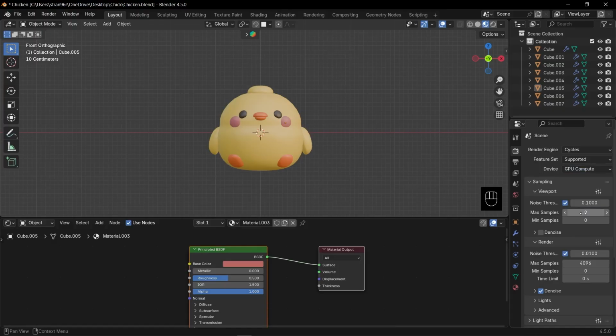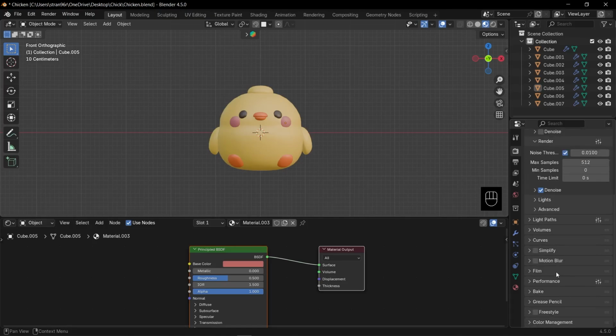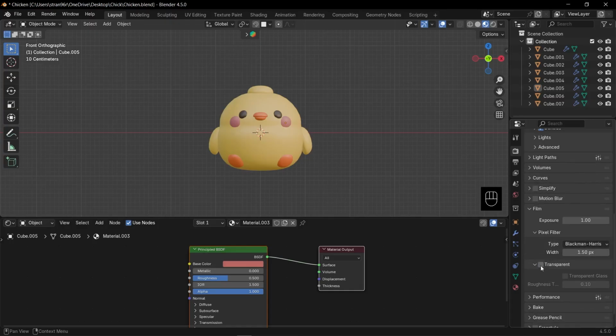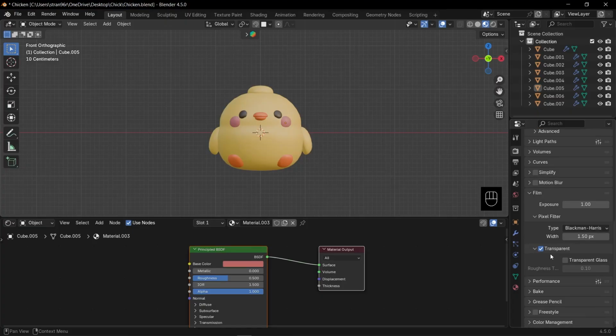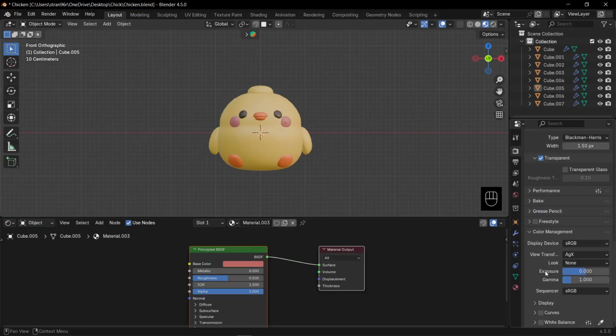For viewport samples, I keep it at 8 because my system can handle it and I like things smooth but fast. Then for the final render, bump it up to 512 and keep denoise on. We want clean feathers, not crunchy pixels. Oh, and under film, check transparent because we don't need a gray void behind our chicken. Finally, scroll down to color management and set the look to medium-high contrast. Boom! Instant punch! Now, let's light this chick up.